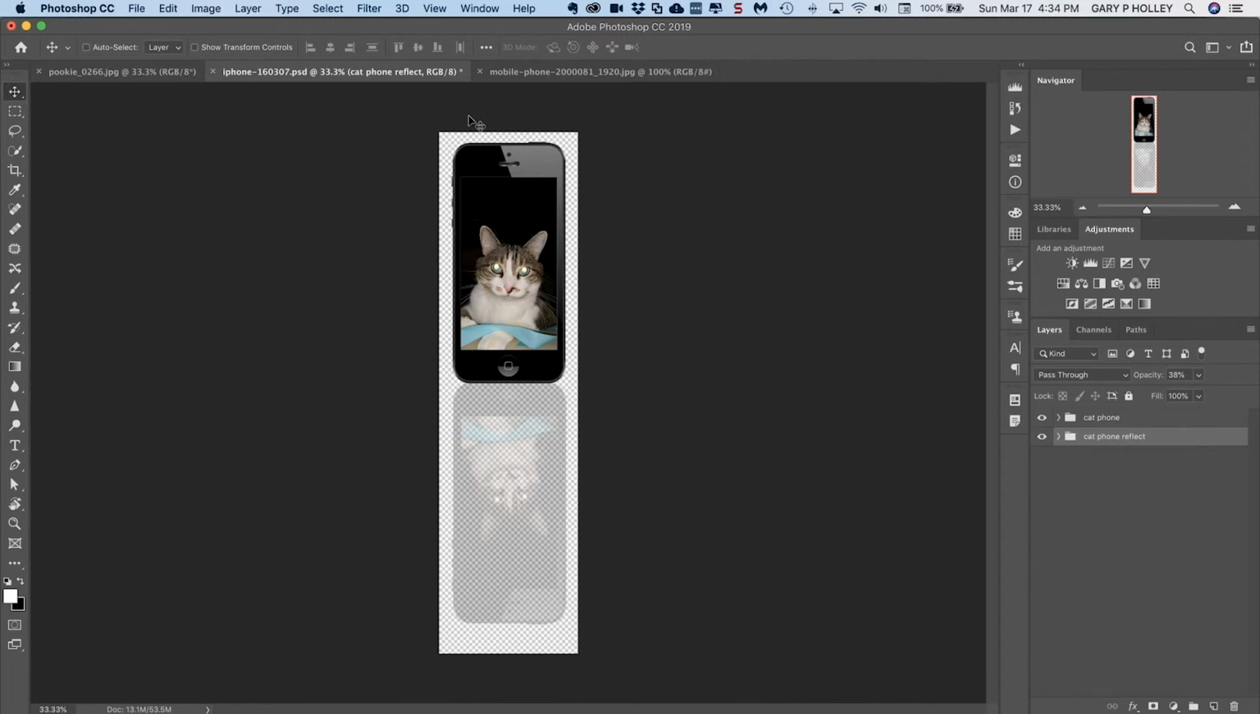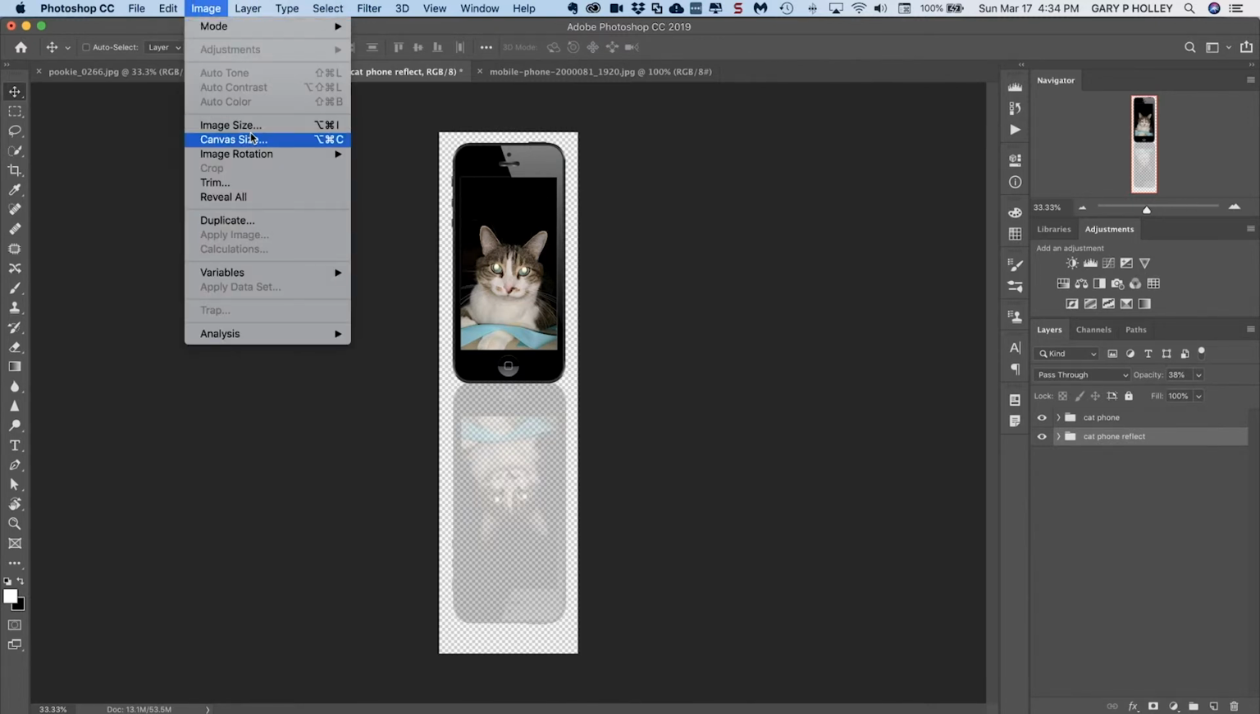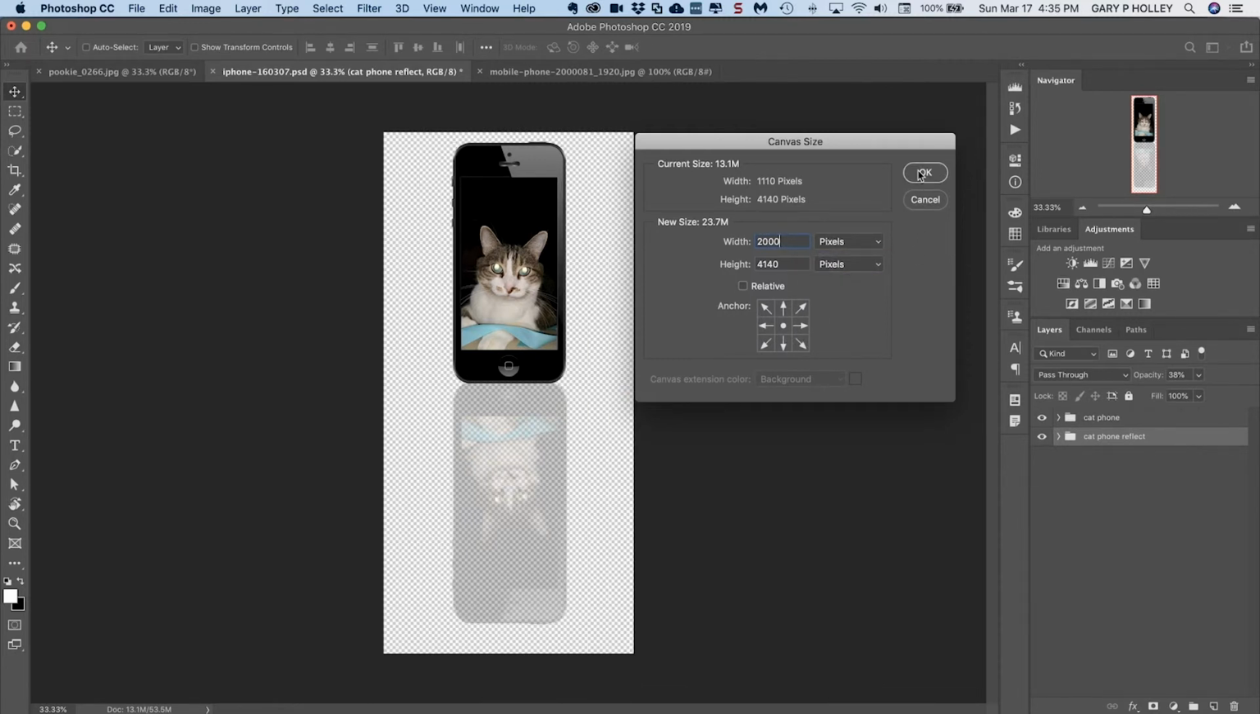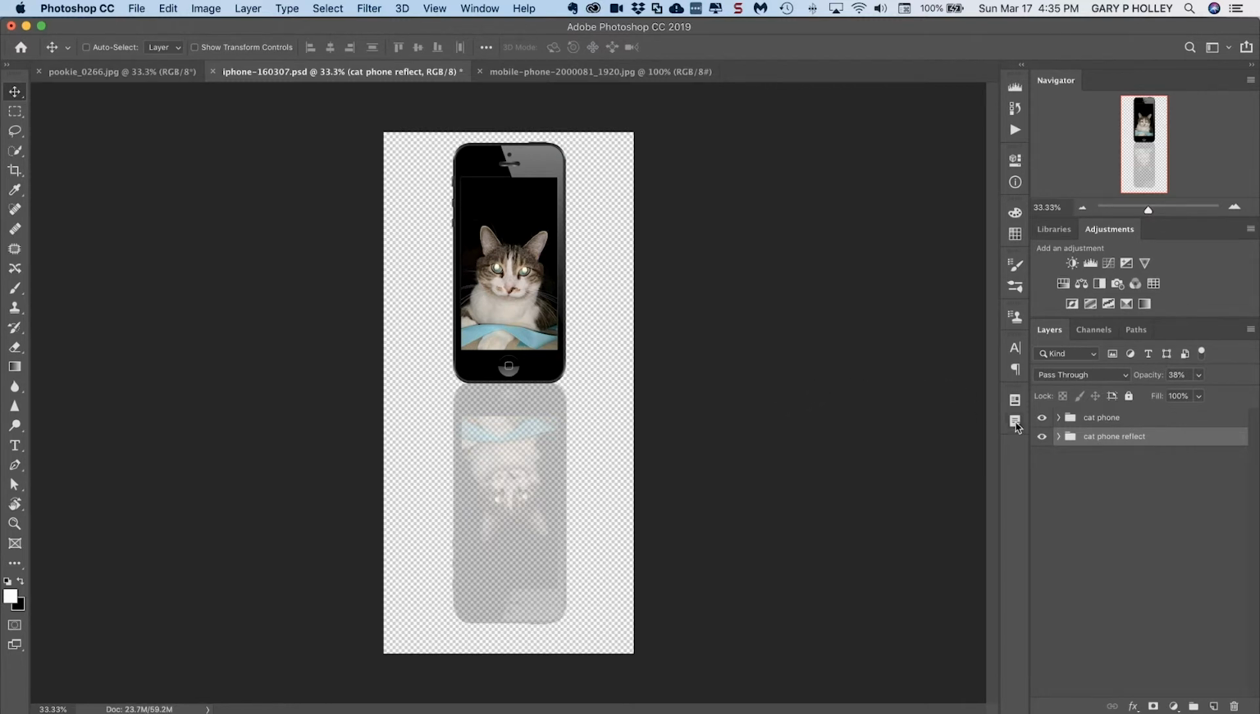So I'm going to go back to my image canvas size, and let's add some width to it. I'm going to make it 2000 pixels. Whoops, 2000 pixels. And I'm going to leave this in the center because it's going to add it equally on either side. Cool. Now let's make a new layer. Again, we can click this icon here, make a new layer, and I'm going to call it BG for background.